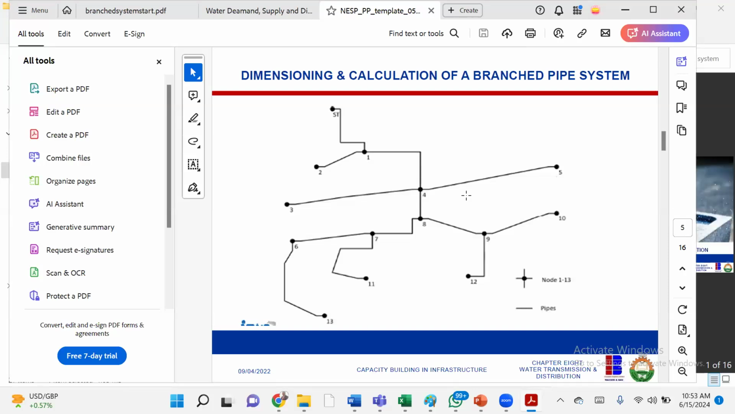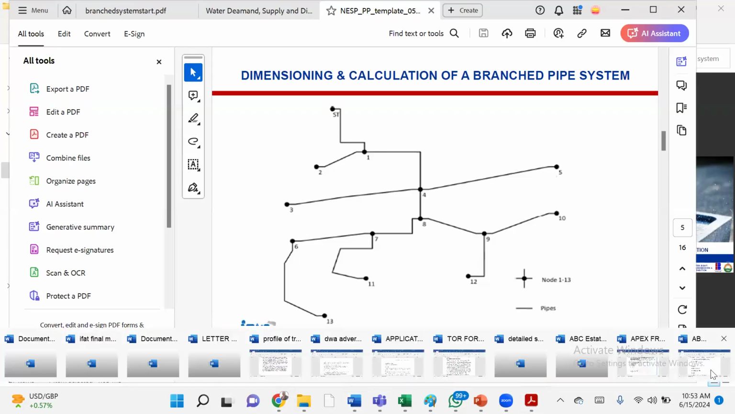Can you see my screen? Yes. Okay, so that is my screen now. That is what it is. So let's continue. Okay, thank you.